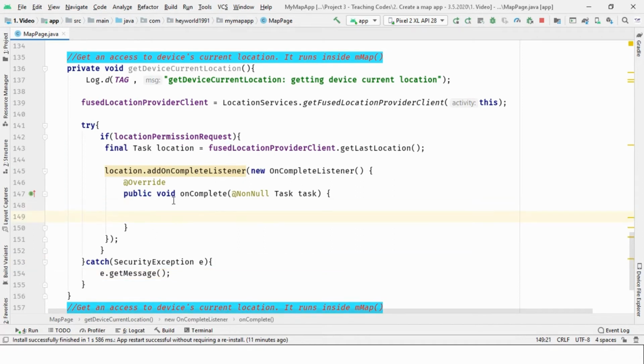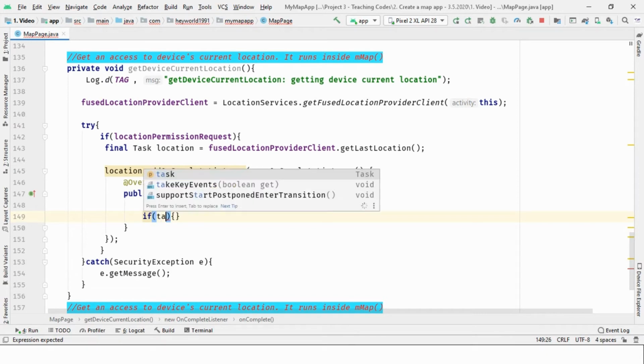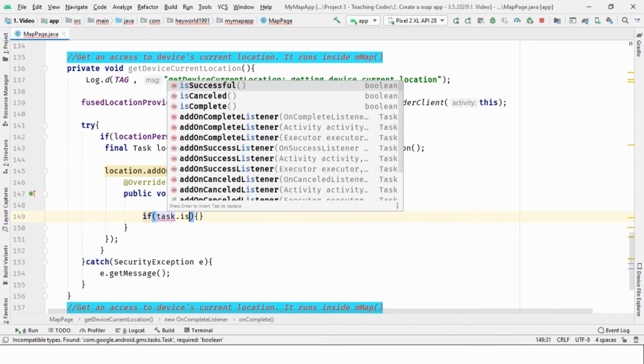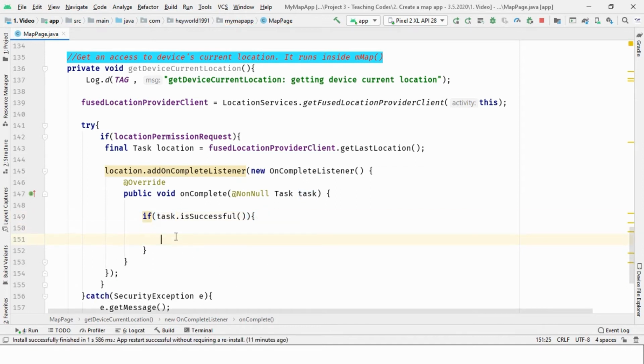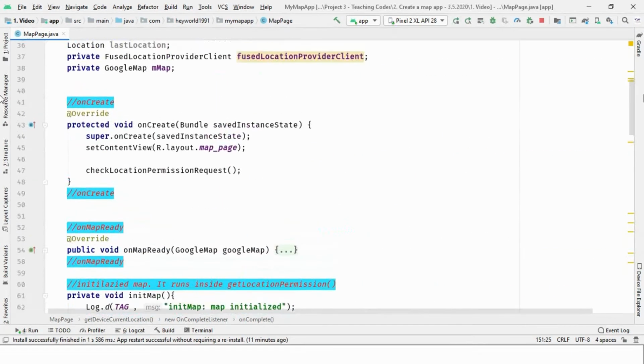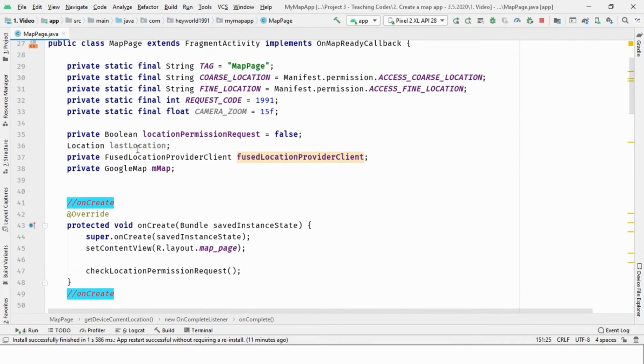We're coming down here inside our onComplete. We need to check if the task is successful. Write down another if condition. Inside the if condition, we need to check if the task is successful. Then we run through it here. Here we need to typecast our last location. Where did the last location come from? We initialized it inside our field area. From our location, we created a variable named last location.